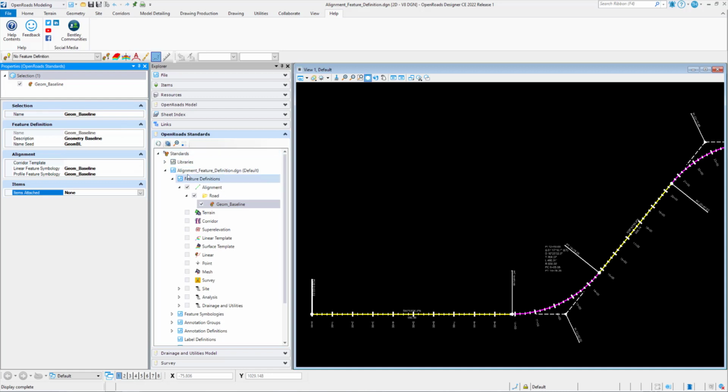In the Explorer, we're going to go to our alignment feature definition, the file that we're in. We're going to go to feature definitions, then the alignment category, the road subcategory, and select our geometry baseline feature that we've been working with so far. Once we select that, we will see in our properties a dialog showing the properties of that feature definition. The first one is selection.